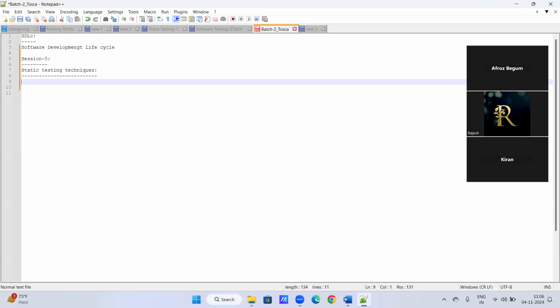Requirement reviews, what is the meaning of requirement reviews? It means as soon as we get the requirements from the client, we review them to understand those requirements better. Whether each and everything is mentioned or not, whether it is correct or not, that we can review. Okay. So this is the requirement review.